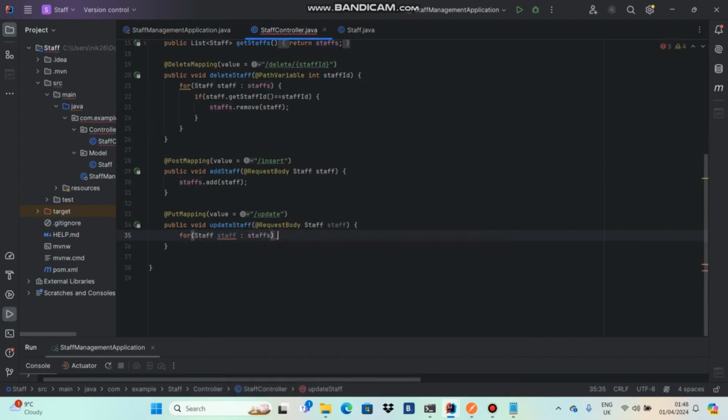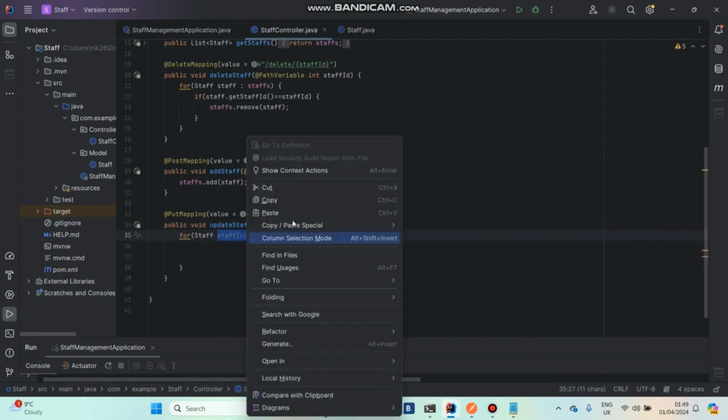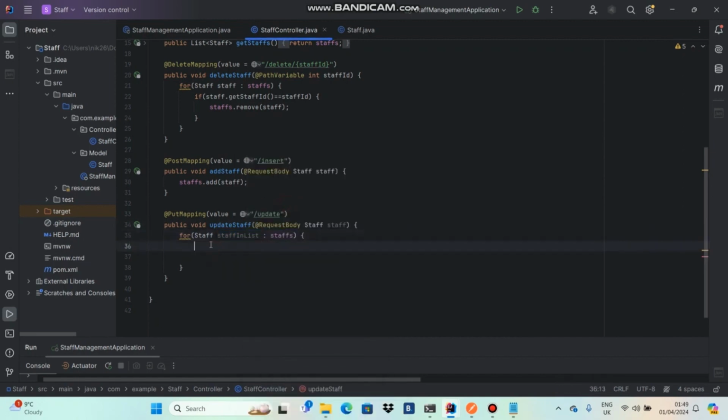Staffs. Okay, then what I will do is, I will take each and every staff. I will change this name, let's say staff in list. That means every staff object inside the list. So this staff is coming from the user, this staff is existing inside the list. Then I will say staff in list.